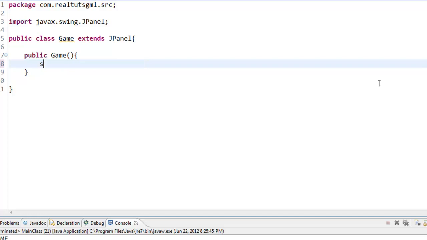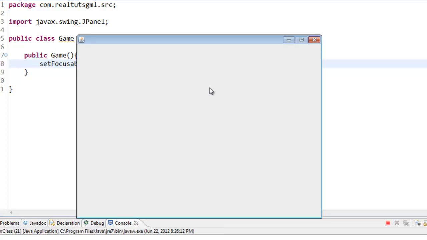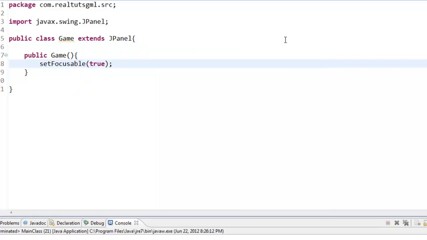So in here we're gonna say set focusable to true. Now this actually does a couple things. One of the main things though that it does is that when you run your game, you don't have to click on the screen before you can control everything. Right when you run it, you can actually control it right off the bat.